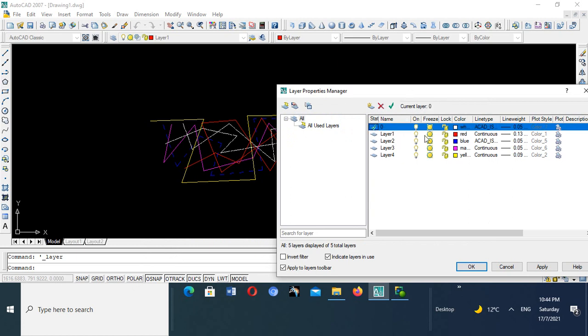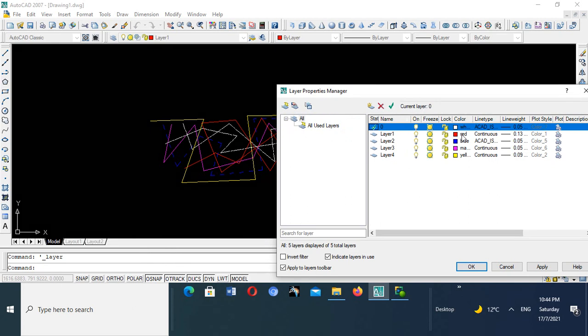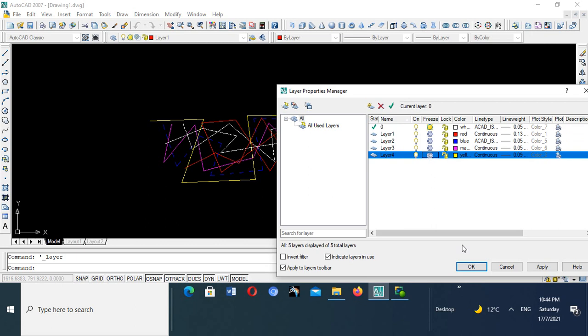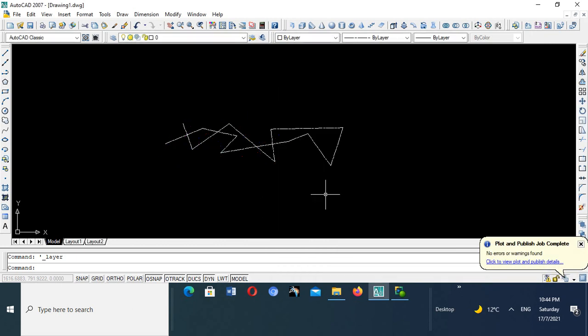Let us say this red one, we don't want it to be visible, or we want only the white lines. The rest, the blue line, the red line, the magenta line, and the yellow line, we don't want. So what do we do? We come here and we freeze them. Frozen, frozen, frozen, frozen, and we say okay. Check.